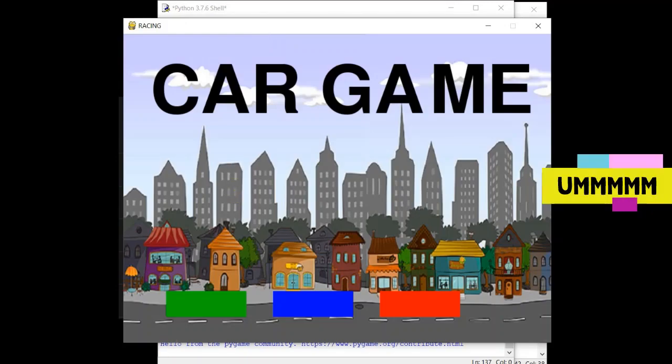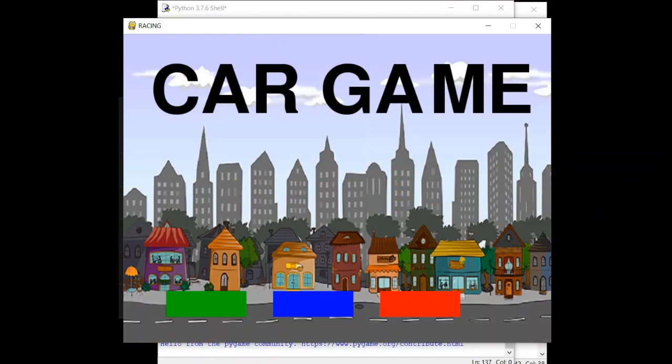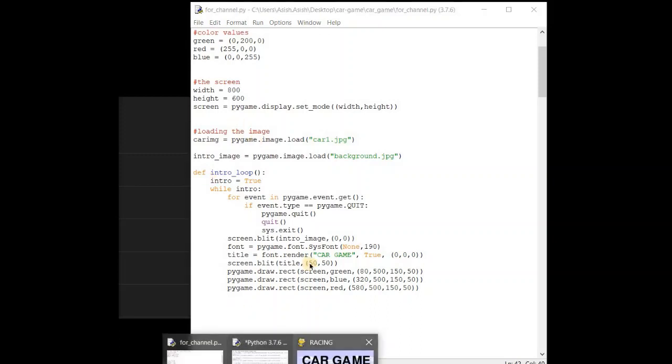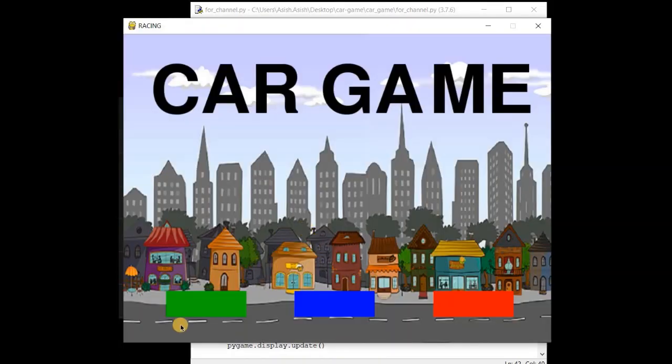Okay, the gaps are not that much. We can modify them according to our own convenience. I have made changes to the X coordinate positions, and when you save it, you will see something like this. Okay, perfect.